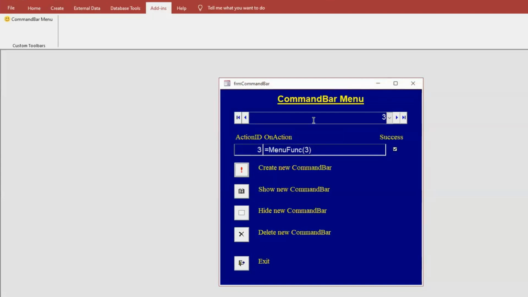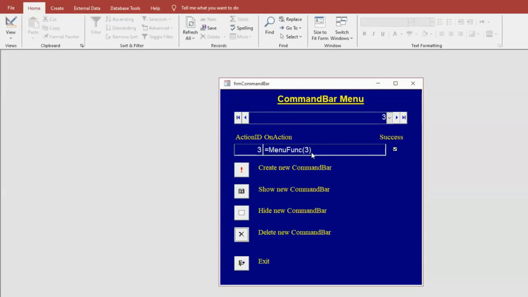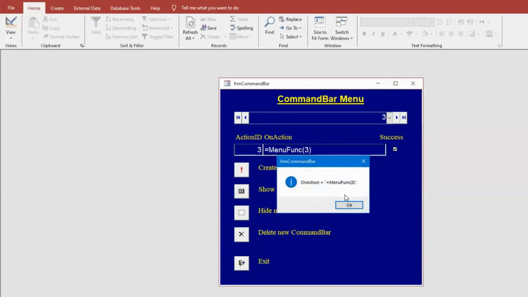in your project. So we've already cheekily seen what delete new command bar does. It deletes the command bar. So I'm going to have to add it again so I can show you show and hide.